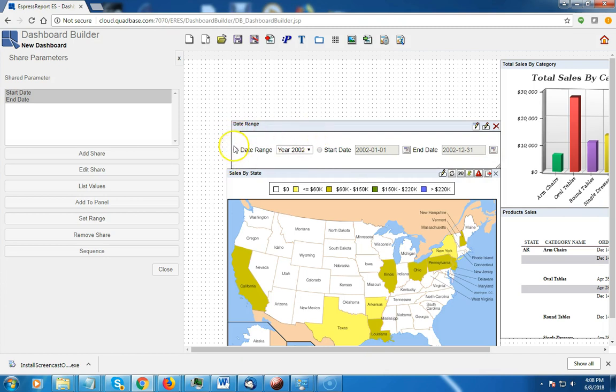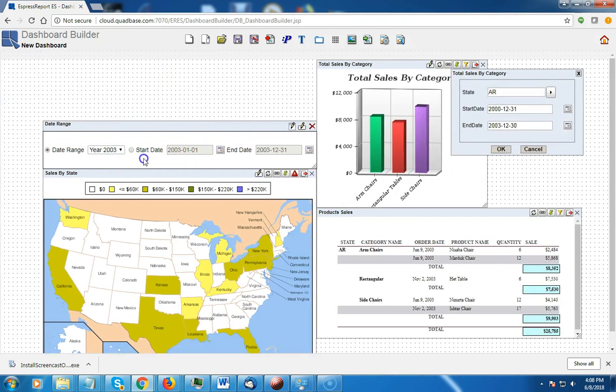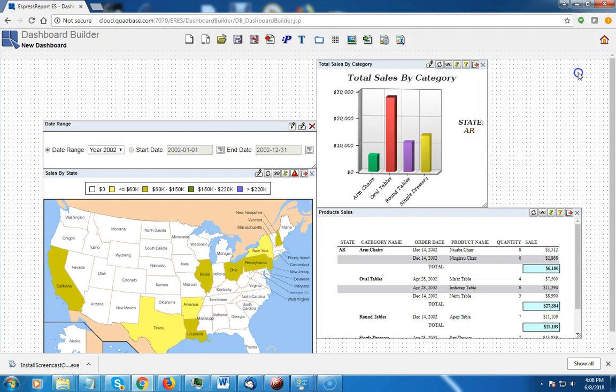So you can just kind of line them up a little bit. And as you notice, when I change the range value, I get the values passed to the report and chart. So next thing I want to do is add a label.